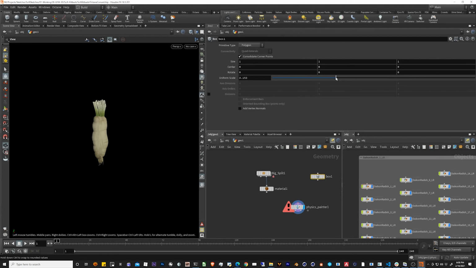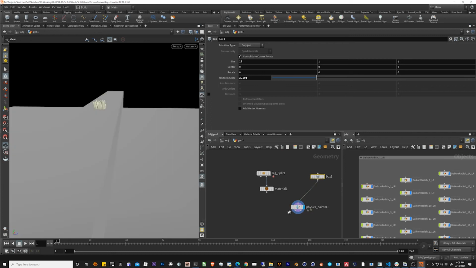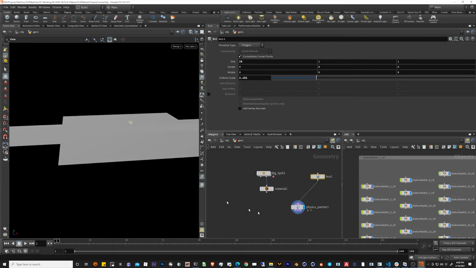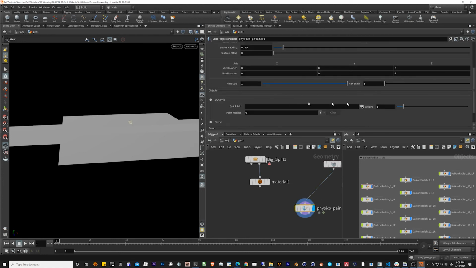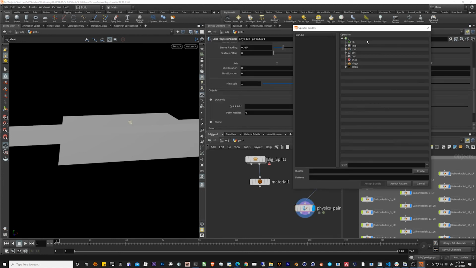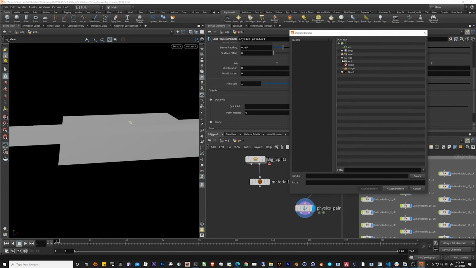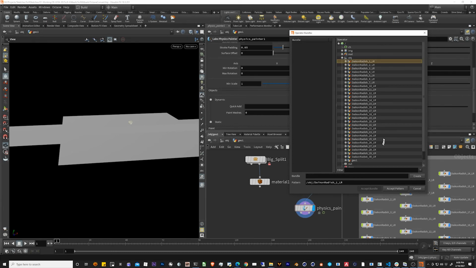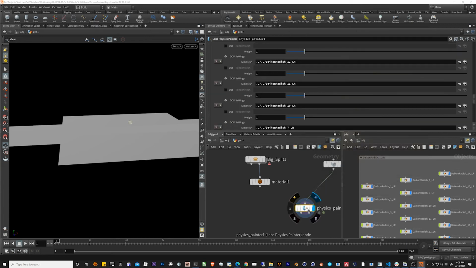Let's set this up right quick. Plug that into the physics painter. With the physics painter, you can open up dynamic and select all of the object level geometry, except pattern.